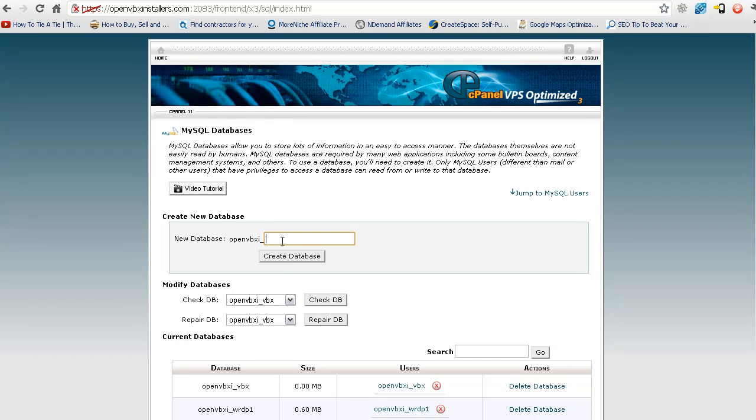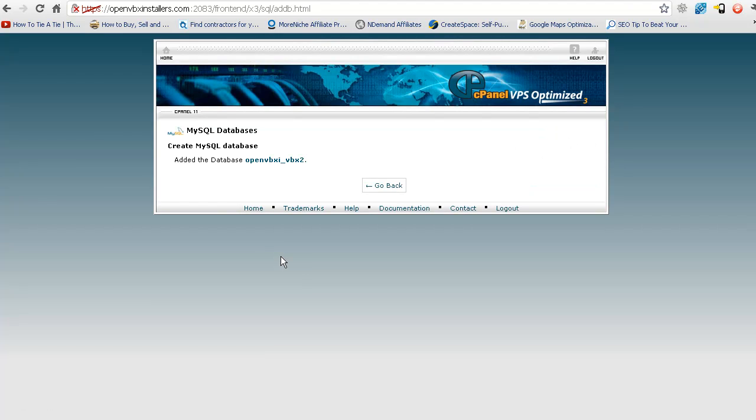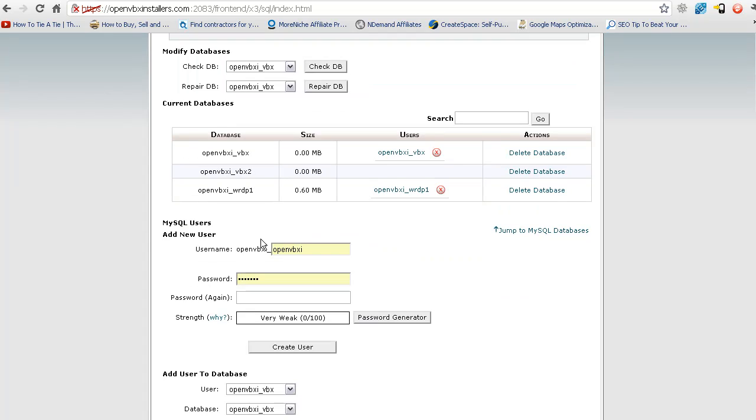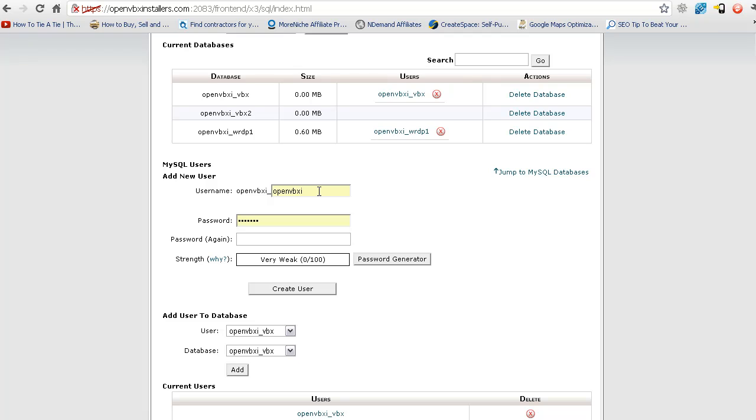First of all, I'm just going to create, looks like I've created one already, so for this demo I'm going to create one called VBX2. I'm going to create the database. Alright, I'm going to go back, and now I need to create a user for the database. So you can see down here I need to add a new user, so I'm going to create VBX2. They can be named the same. The user and the database name can be named the same, and it's actually simpler to do that.